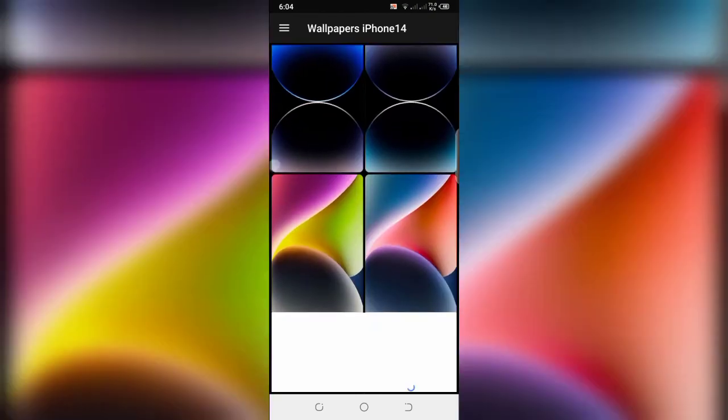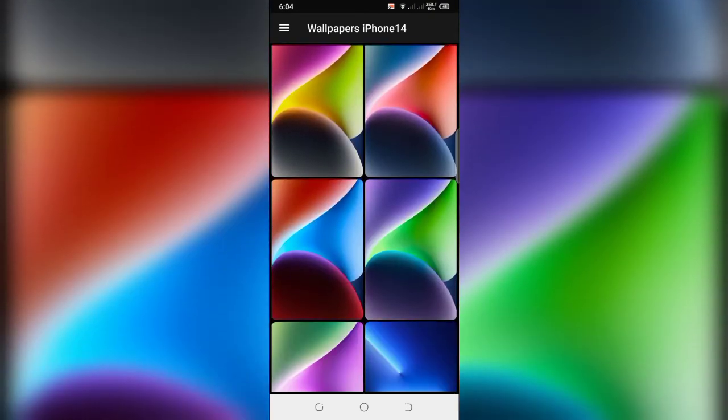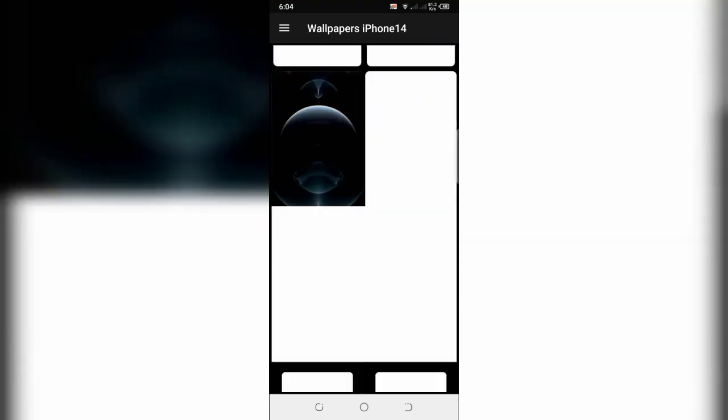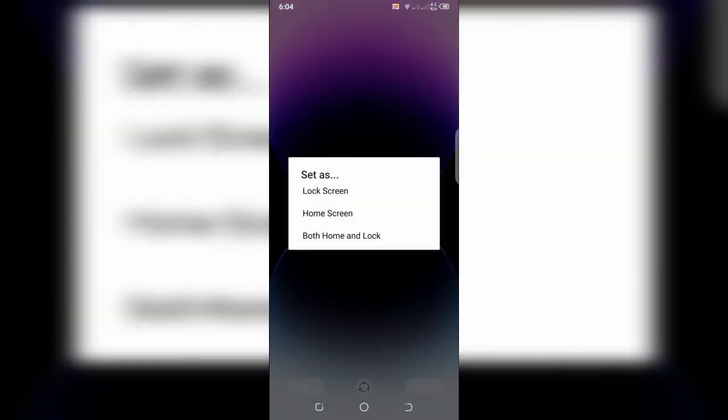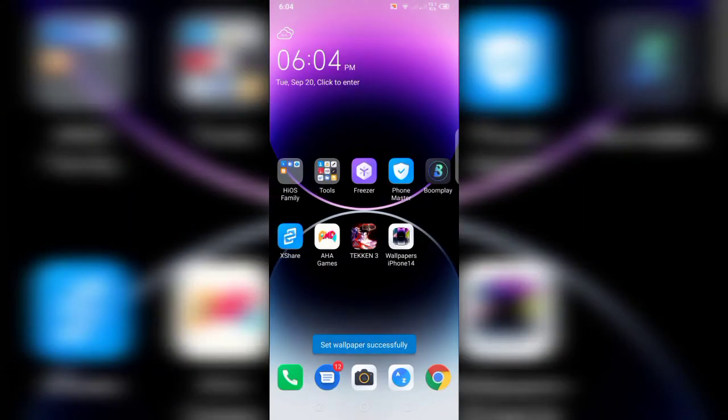So here you can see guys, all iPhone 14 and iOS 16 wallpapers available on this application. So simply tap here and tap on set, tap on both. So the wallpaper is successfully installed on my device automatically.